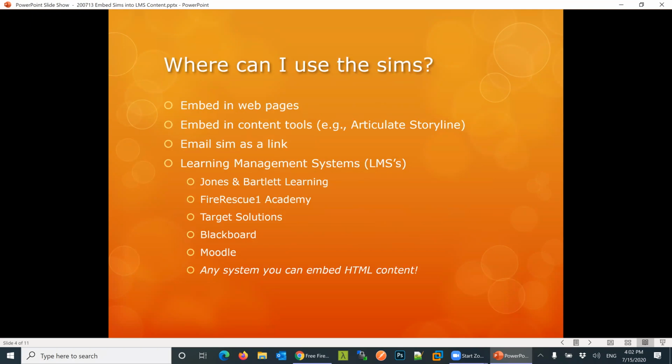So, this new feature in SimsUshare, which I say is unique, allows you to put the simulation with all its interactivity into a web page or using, let's say, a content tool like Articulate Storyline to develop your training. You can also just email the sim as a link. But particularly what we're really excited about is being able to put it into a learning management system like JNB Learning, like Fire Rescue One Academy, Target Solutions, Blackboard, really any system where you can embed HTML content.